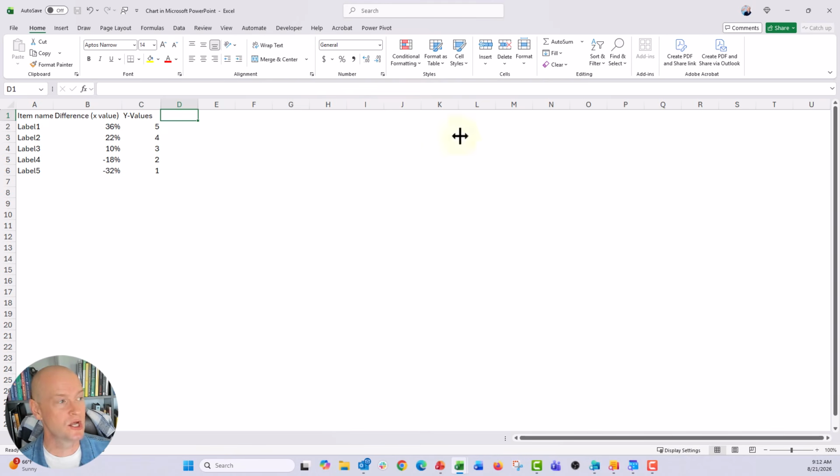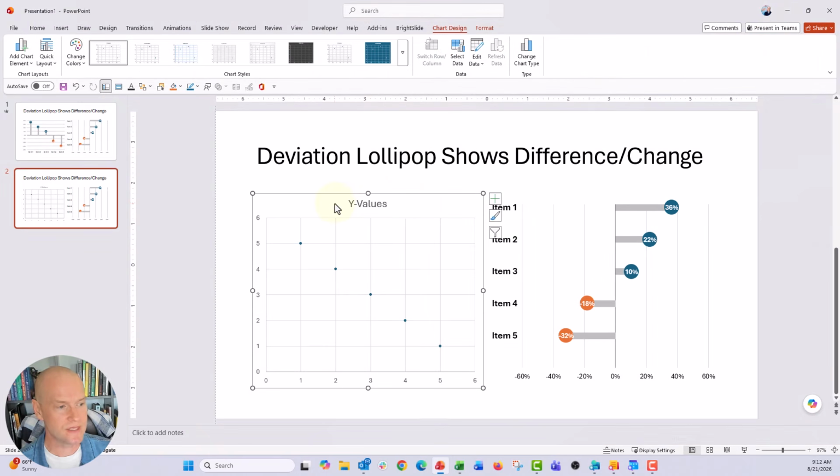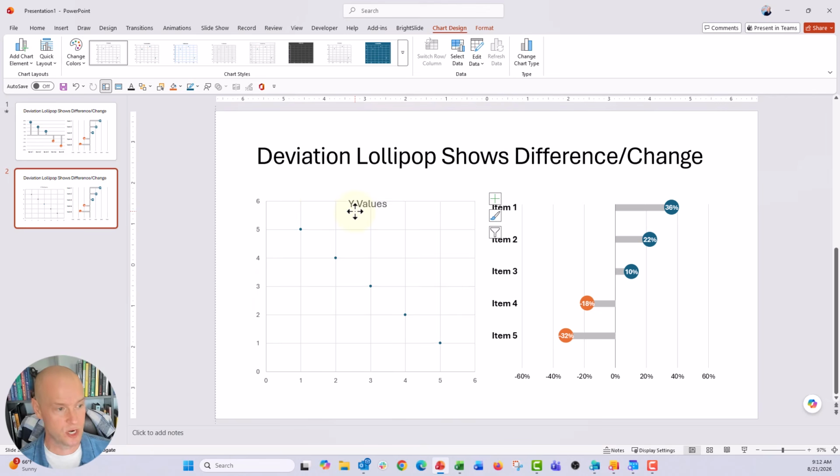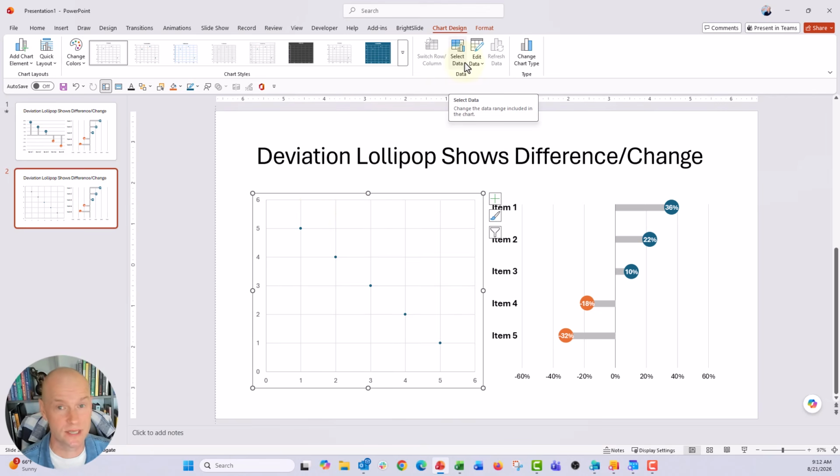So let's go ahead and close out of this. We know we're good here. Now, you can kind of see it's sort of done some weird things here. I'm going to delete the title of the chart. We don't need that. What I need to do now is say select data so that I can reselect all of the data and kind of point everything in the chart to where it needs to go.